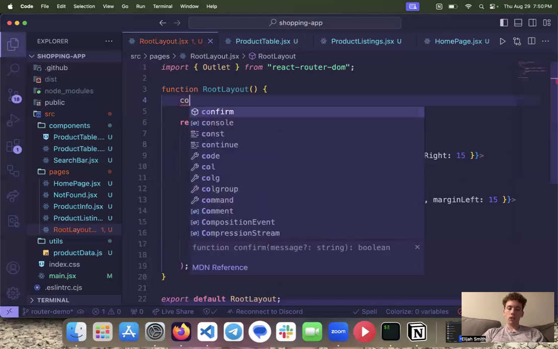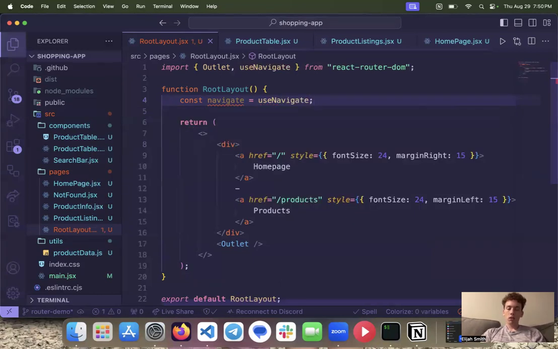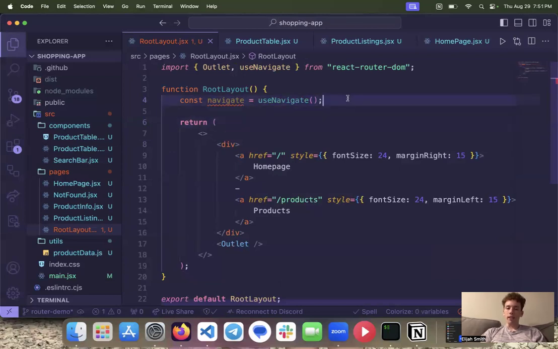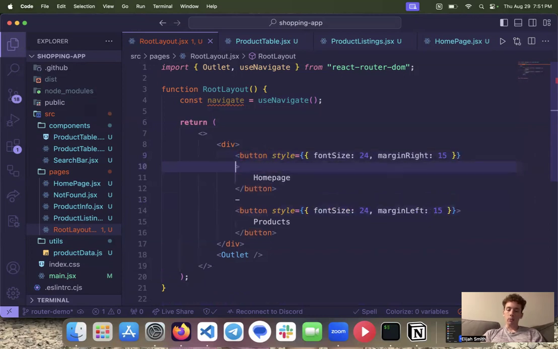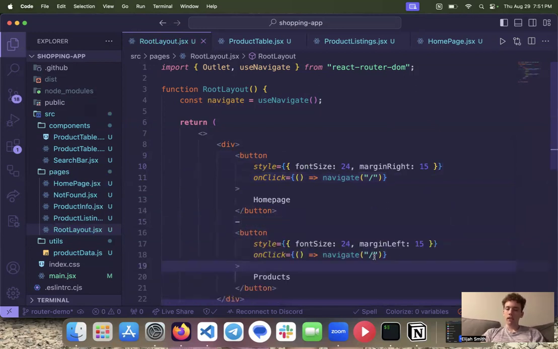So I can call use navigate. And this is a function. And what we're going to say is, we'll make this a button instead of a link. And when this is clicked, I'm going to navigate to our homepage. And similarly, this is a button, and when it's clicked, I'm going to navigate to my products listings.